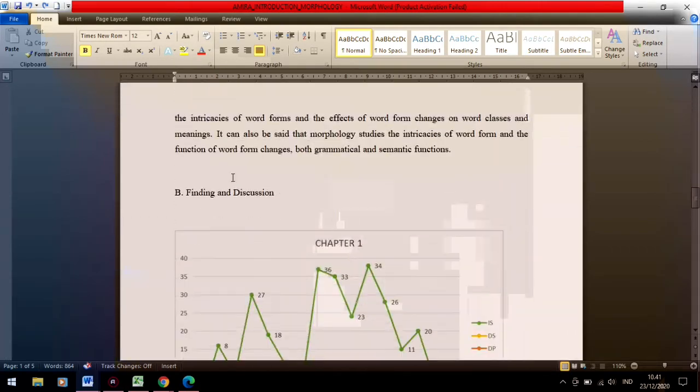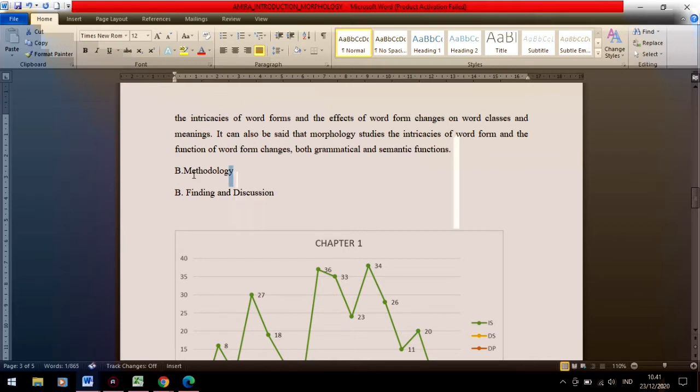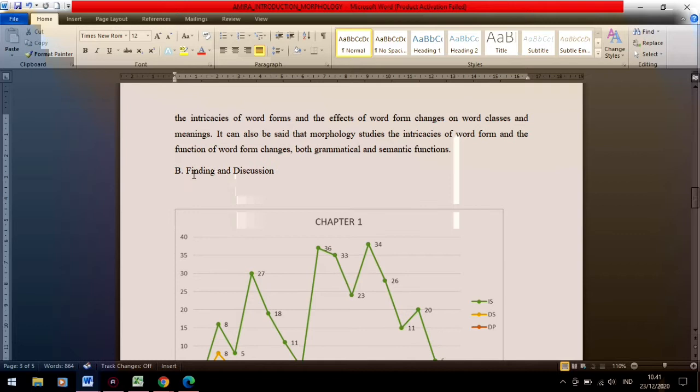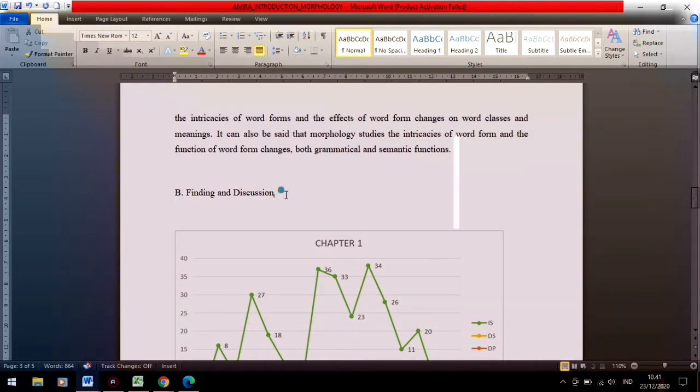After that, actually in part B we have the methodology. But because you haven't learned methodology yet, since if I'm not mistaken next semester you will have research methodology, I will just delete this one. So just go directly to the finding and discussion.